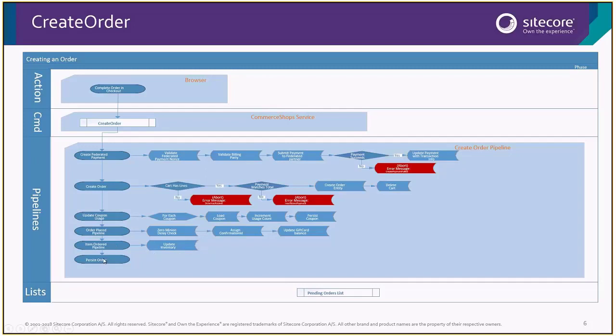And then the order is persisted. So at this point, we've returned a message back to the customer with a confirmation ID saying your order has been created and any additional information that we want to provide to the customer. And then the rest of the steps are asynchronous and happen once the customer has left.